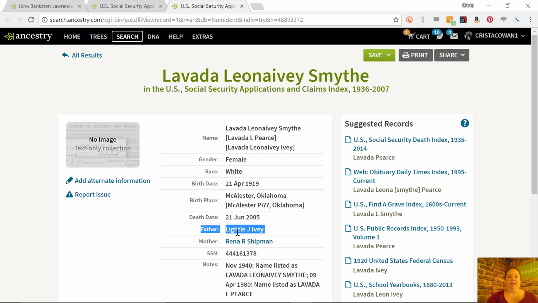Levada has had several names. She was born an Ivy, and then she married a Pierce, and then she married a Smith, and then she married a Pierce, and her parents are listed here as Little Ivy and Rena Shipman. It's got her birth date and place, it's got her death date. Down here it has the date when she applied for Social Security and the dates on which she changed her name, so likely those are clues about when she got married. Like I said, love this set of records. But this record is for Levada. It is not for her parents.